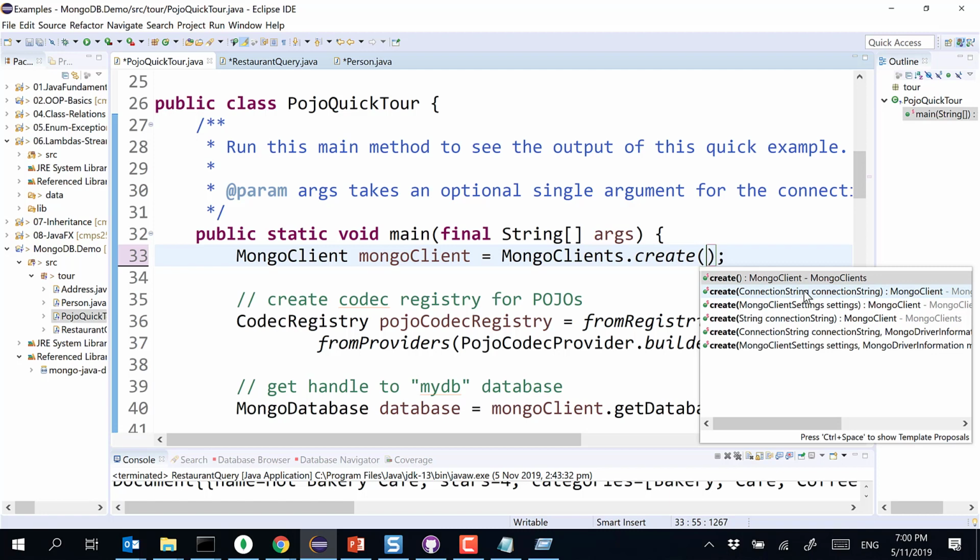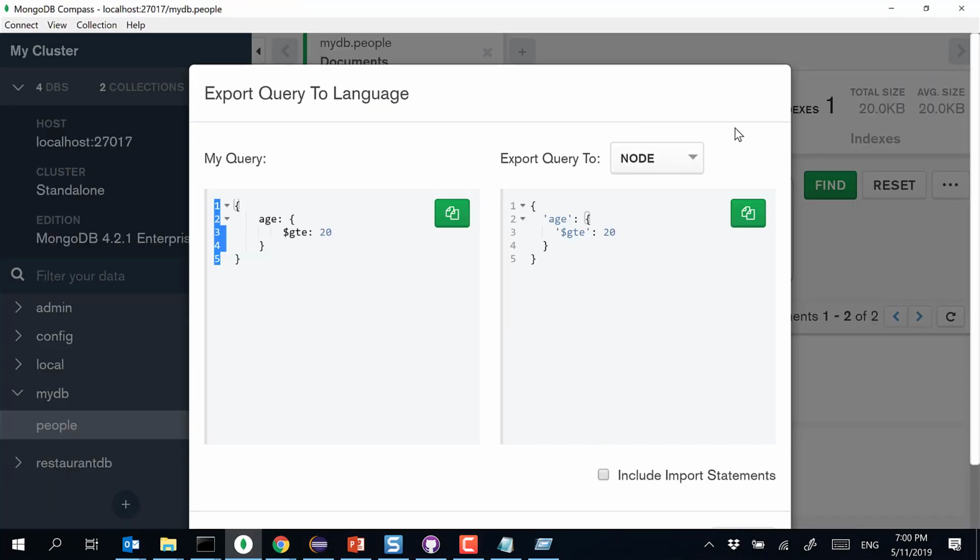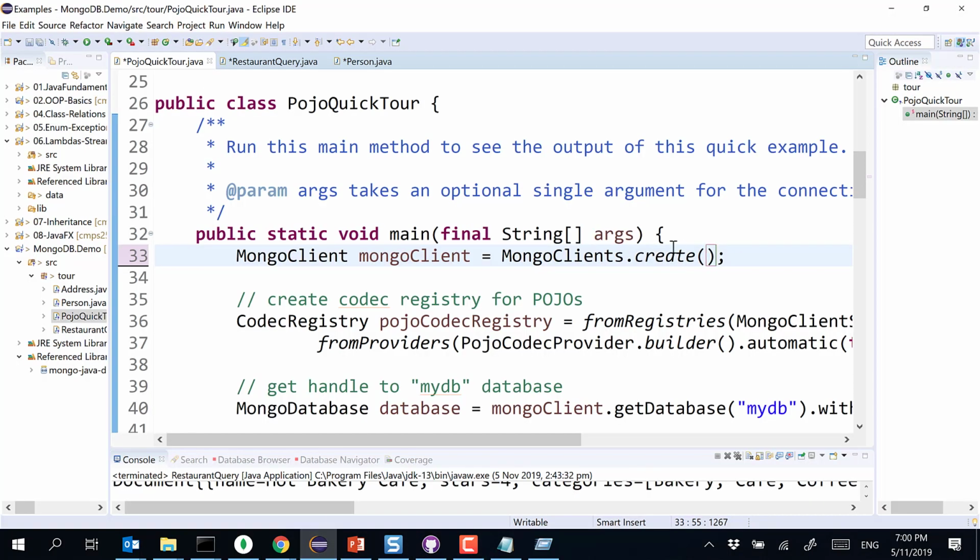If I don't specify anything, it will by default connect to localhost, and the port is 27017, I think. That is the default port. So similar to this, this one is connecting to localhost 27017, sorry, that's the port number. So by default, if I don't put any connection string, it will connect to the localhost.